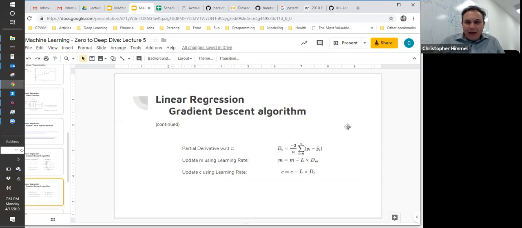Okay, so now we have a calculation for both the partial derivative with respect to m and the partial derivative with respect to c. Now we're going to change m and c a little bit in the direction of the negative partial derivative. And we're going to multiply by a learning rate, just like we did with the neural network.